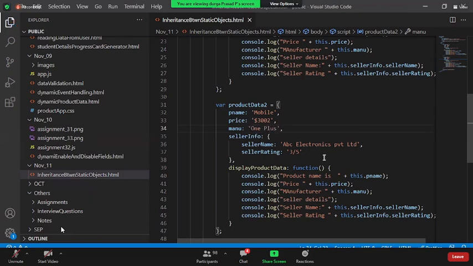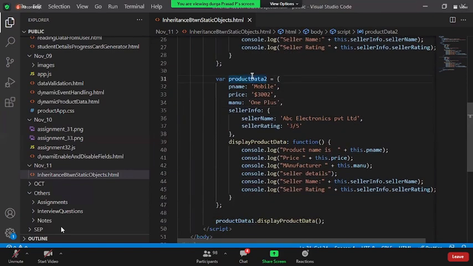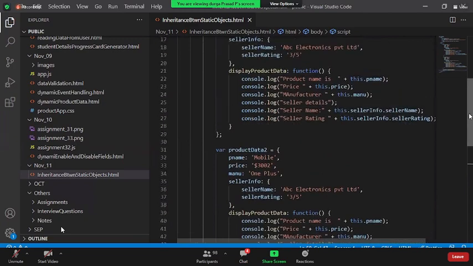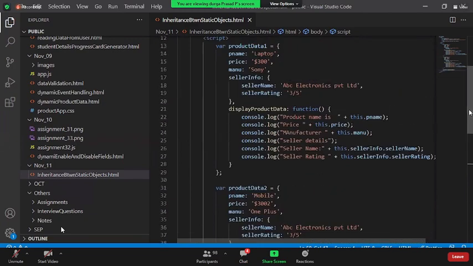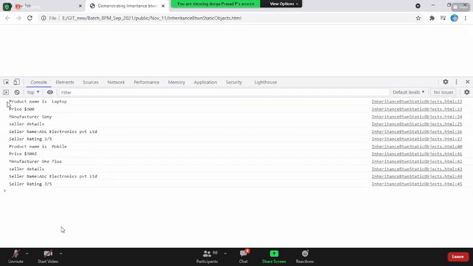Say something called OnePlus. Okay, and we know that multiple products can be sold by a single seller. Agree or not? A single seller can sell multiple different types of products here. Now I am saying ABC Electronics is the same seller who is trying to sell different types of products, but the seller details, obviously, are going to be the same. Now, if you save this, come back out here, reload the page, you see the details of product one followed by the details of product two.